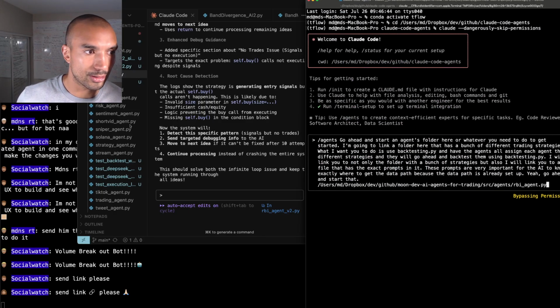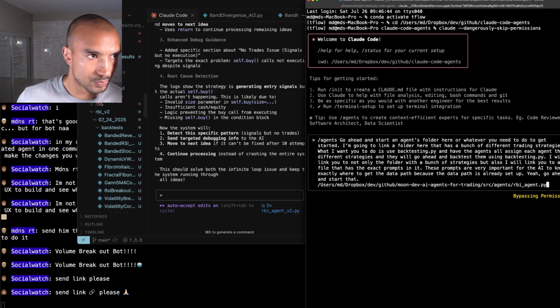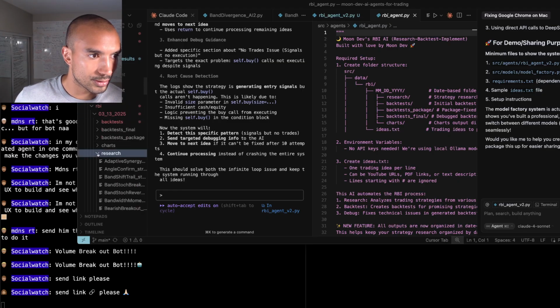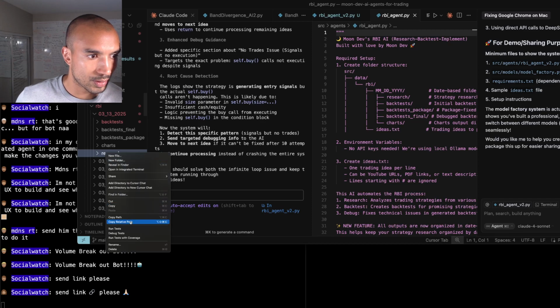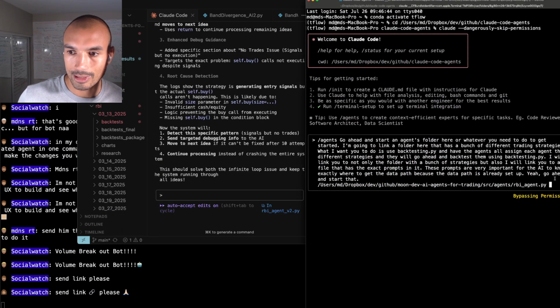Okay, and then here are all the strategies. Let's use RBI. Let's go 313. How about those? Research. Okay. Copy path. Okay. And then here are all the strategies. Go ahead and output them into the agents backtest folder inside of this directory here.